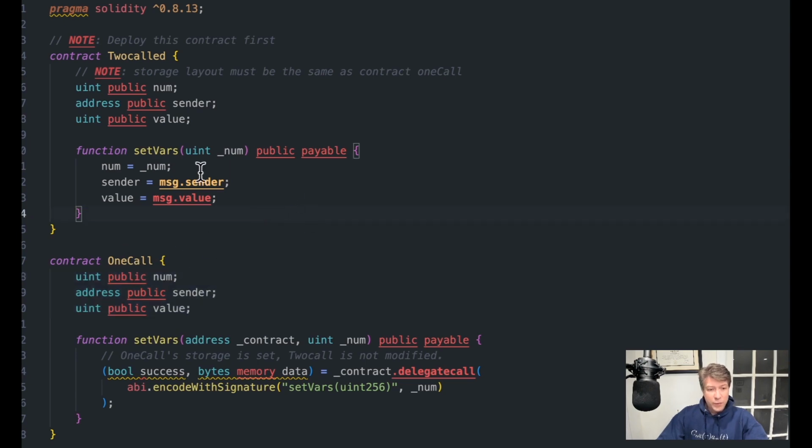In two called, we define a function with certain variables and certain logic. That's the one we want to actually execute. And here, in one call, we also define a function with the same name. However, instead of having just the parameters that are passed into set vars here, we also have a contract variable, which we pass in. By doing this, and by using the ABI.encodeWithSignature method, we ensure that when one call is called, it looks up the address of the two called contract, which was previously deployed, and executes the logic in here.